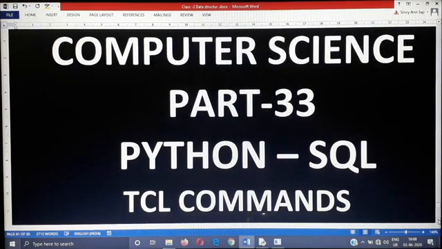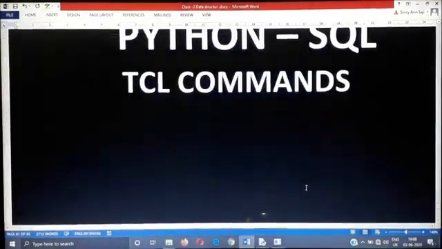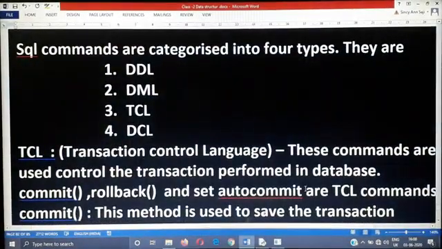Welcome. In this class I am going to discuss Tcl commands. We already studied that SQL commands are categorized into 4 different types: DDL, DML, Tcl and DCL. Tcl commands are the commands which are used to control the transactions which are performed inside a database.